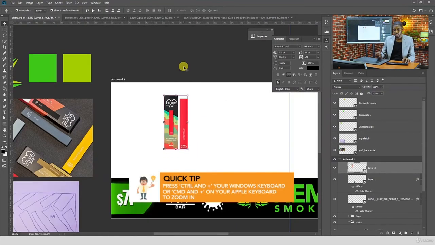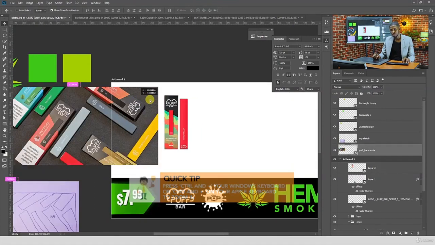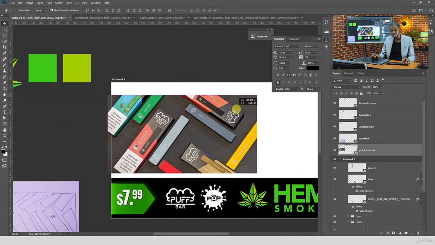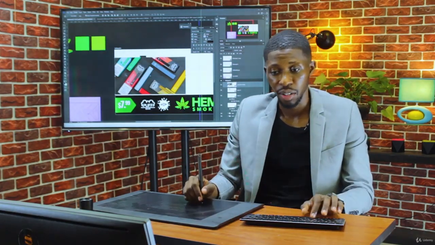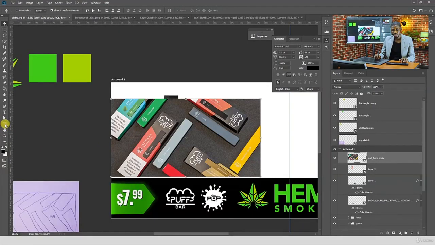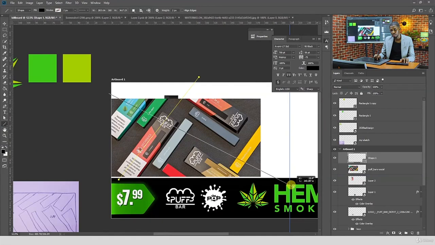In working on this project, what I did was I literally brought this image here to make sure that I have the angles right. There's also another way I could have done it. I could have just used lines or a pen tool to just get the angles right, and that would have been it.